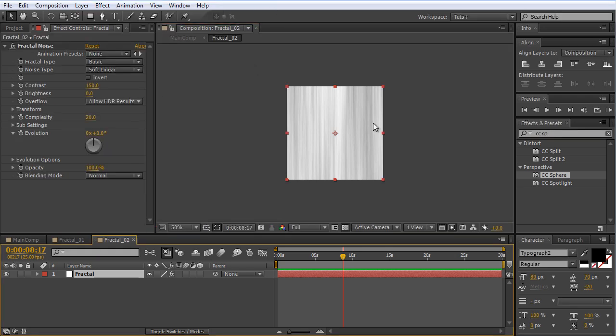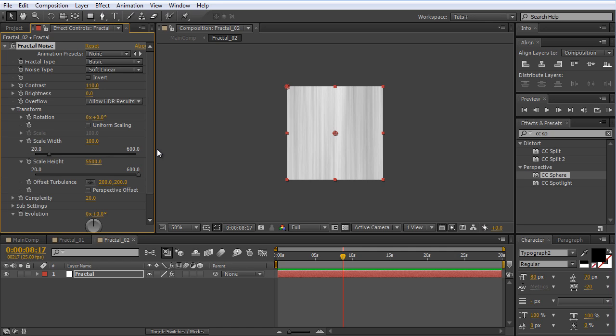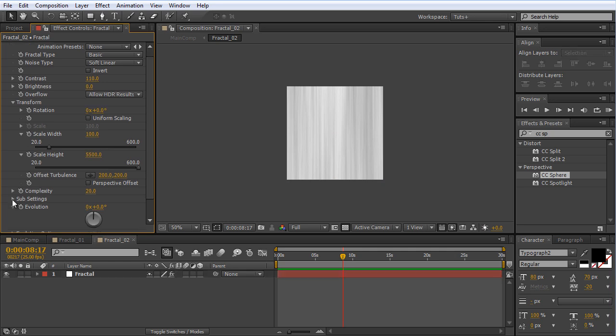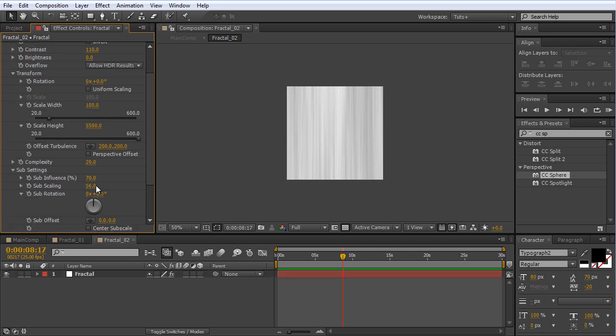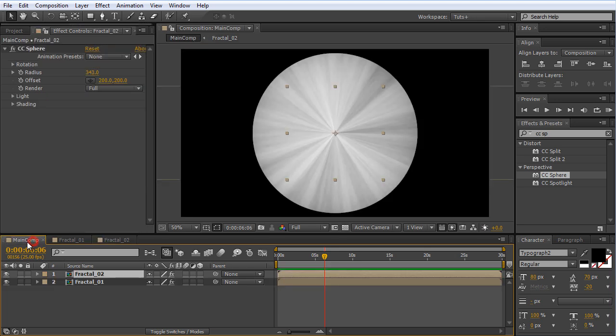Okay, let's apply some variations here. First of all, we'll set the contrast to be a bit less. Let's say 110 should be fine. In the transform section, we'll add a few more steps to the height. Let's say 5500 should be fine here. We'll go to the sub settings and we'll set the sub scaling to be a bit less. Let's say 40. Now let's go back to our main comp.